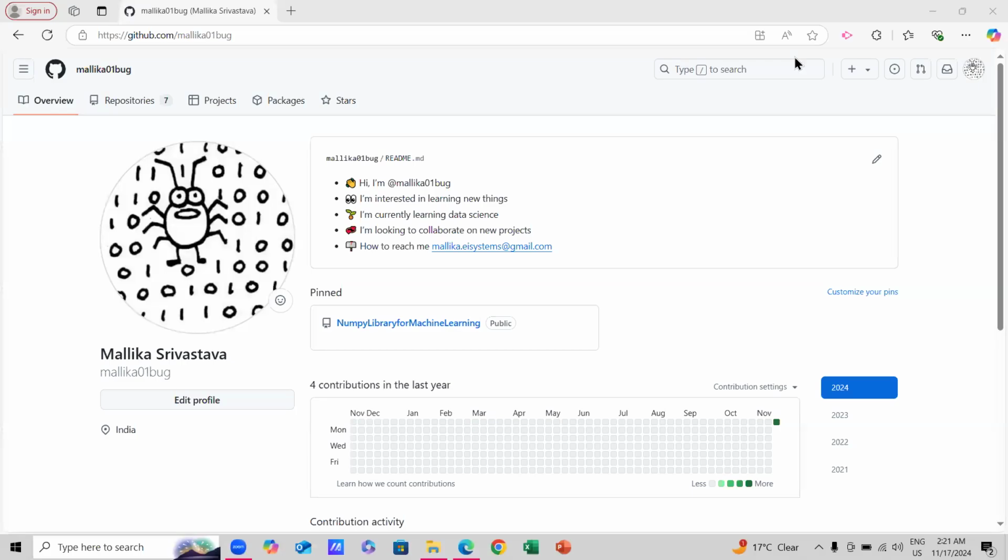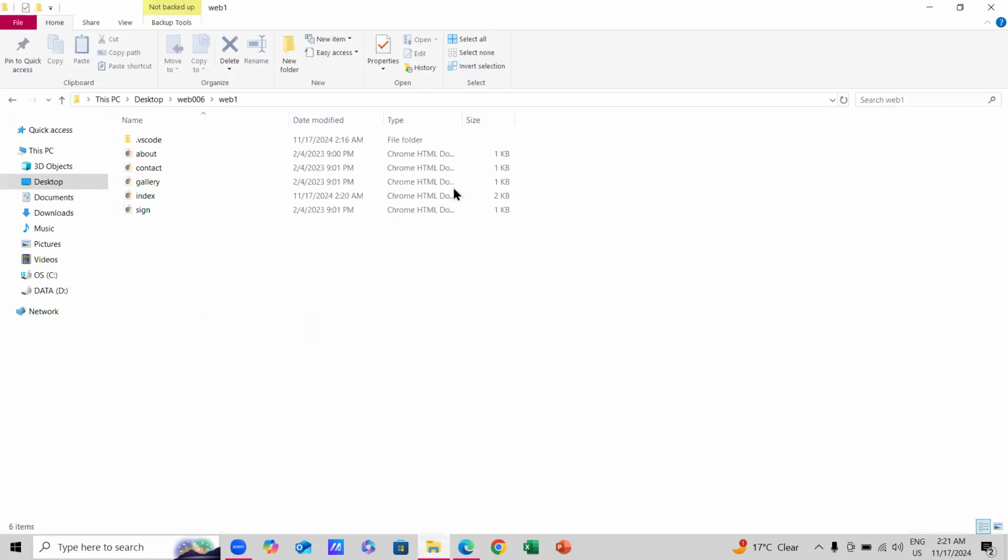In this video, we are going to understand how we can create a repository on GitHub and how we can directly upload all the project files through VS Code to GitHub. So let's see. I have a project here. It can be any kind of project, any React project, data science project, any website project, anything.